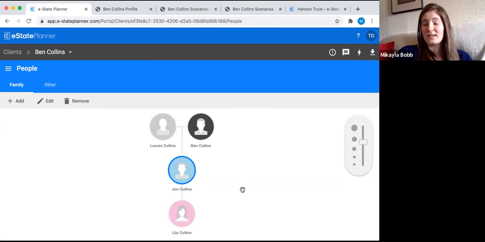Same kind of thing for nieces and nephews. What you would do is you'd click on Ben, you'd add a sibling to Ben, and then you'd click on the sibling's icon and you'd add a child to the sibling. And that's how that would work. So that's how you would add people to the family tree.